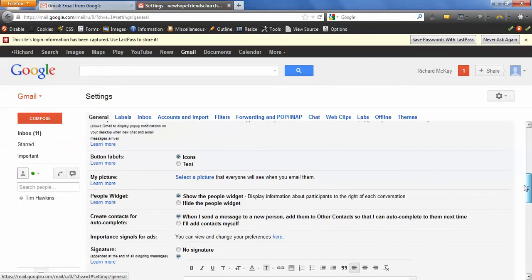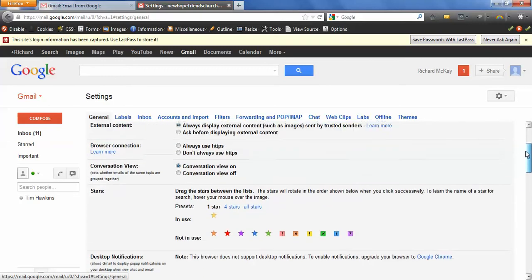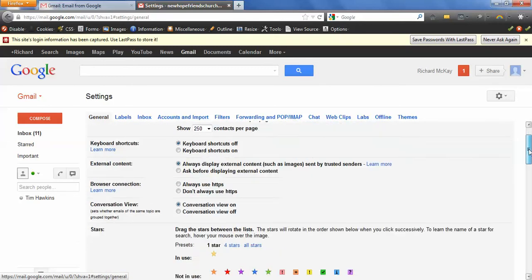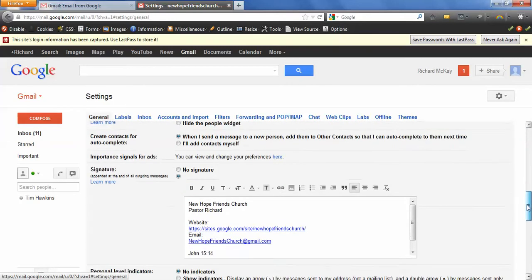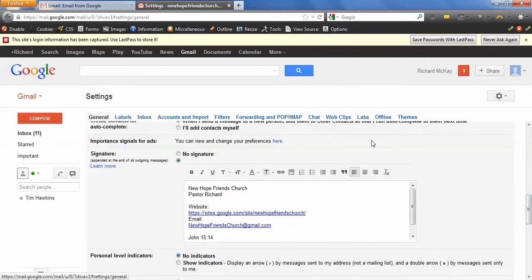You can read each of these and it'll tell you all about them and see if you want to make those changes. You're more than welcome to make any changes you'd like. But let me point out one thing here is I have set up for each of you a signature on your email. This one, well, this is the one that I've set up pretty much for everybody.